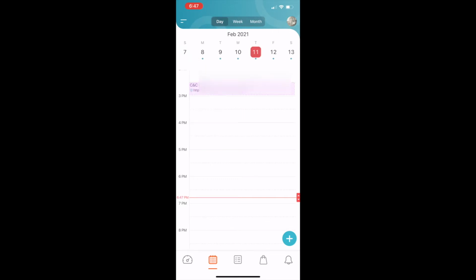If you look here at the 7th and the 6th, which are Saturday and Sunday, thank God I don't have any events on those days. So it's pretty apparent I don't have anything there.